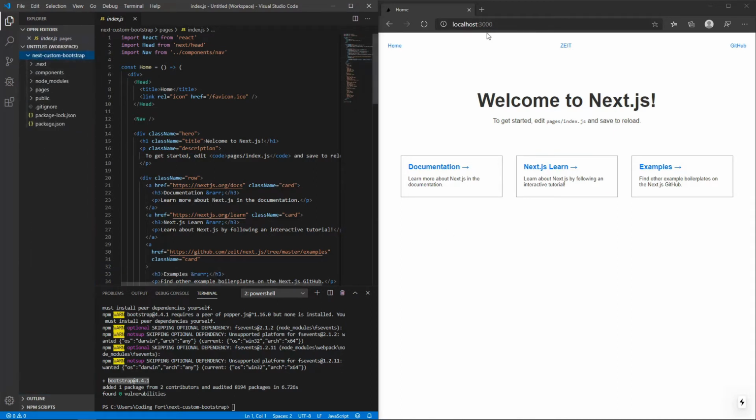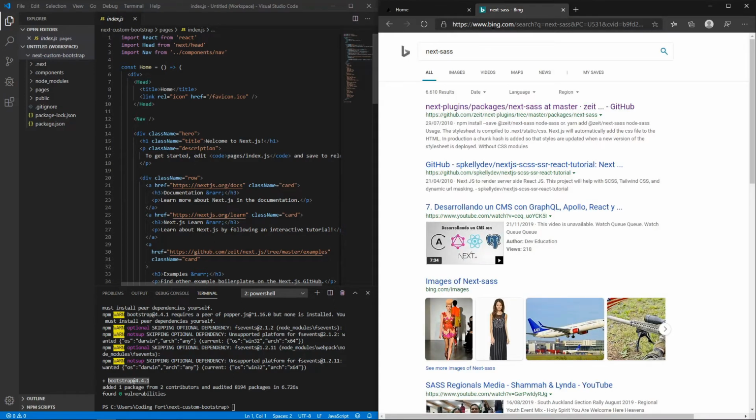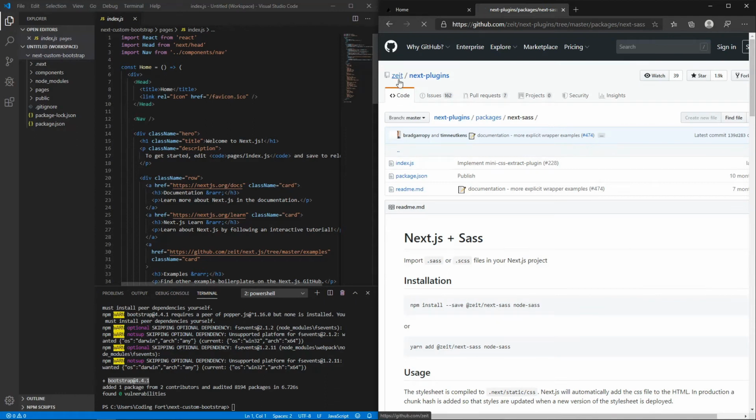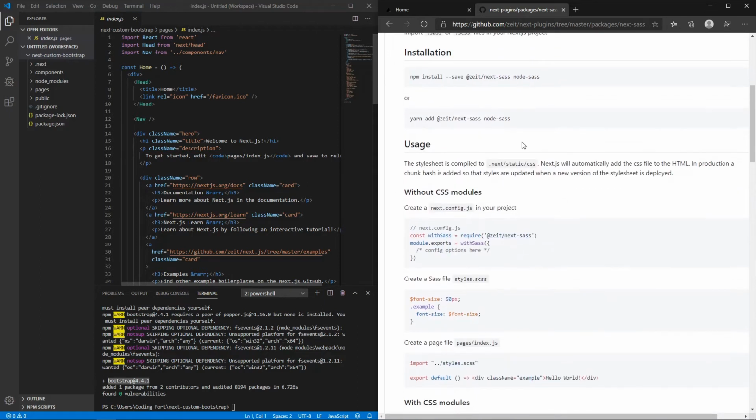Okay, the next package dependency that we need is next-sass. Let me show you the project documentation. It's this one, the next plugin packages, next-sass, which is by Vercel, the company behind Next.js. We need to install next-sass and node-sass. Next-sass is the main plugin that we use, and node-sass is the peer dependency for next-sass.